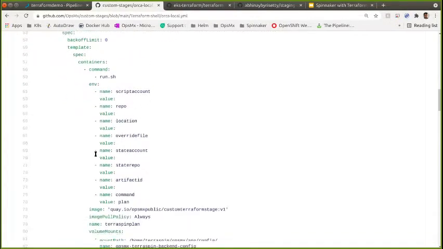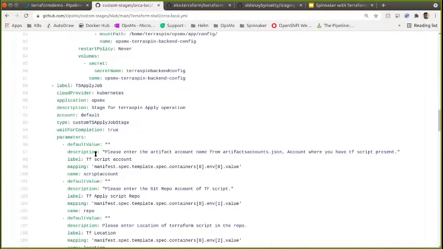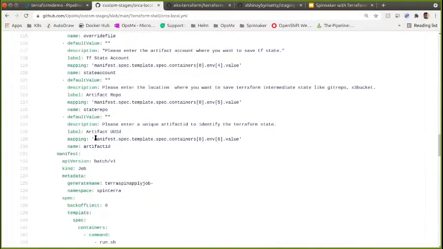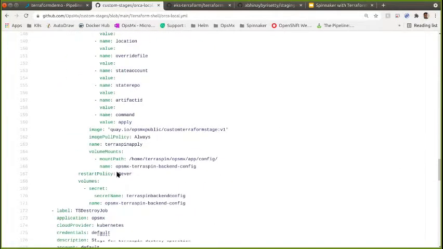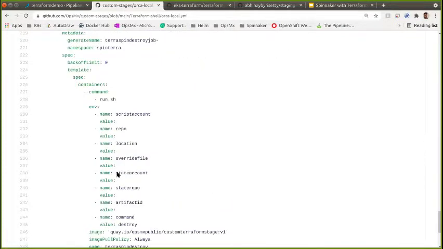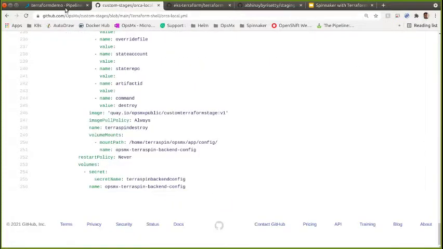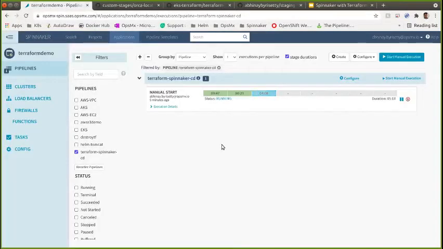So this is the stage for planning. I have another stage for apply, and I have another one for destroy. So in the same way, you can create any number of custom stages, any stage. So based on my experience, I have created custom stages for Jira: creating tickets in Jira, updating comments there, or closing the ticket whenever my task is done. I can just update the ticket or close the ticket as part of my pipeline itself.